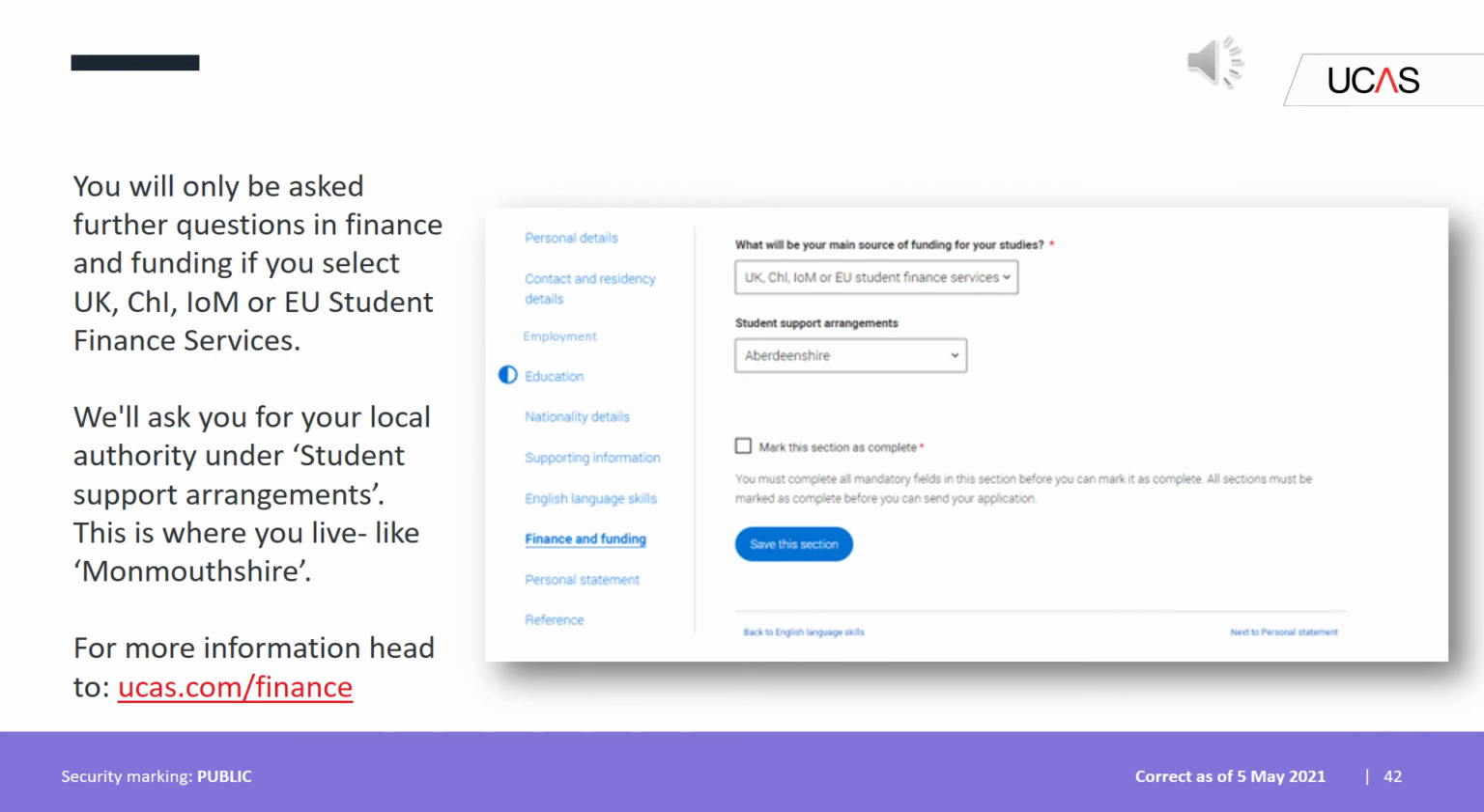You will only be asked further questions in the Finance and Funding section if you are planning to take out a student loan. For more information on student finance, go to ucas.com/finance.